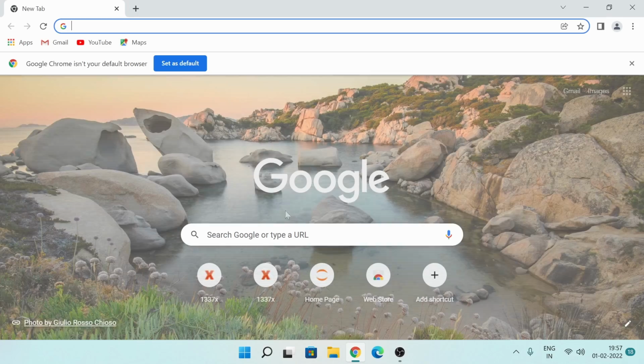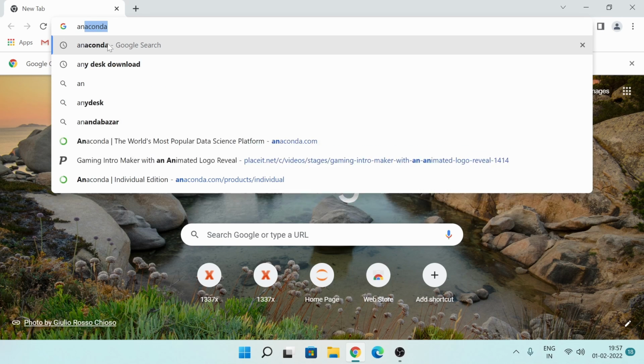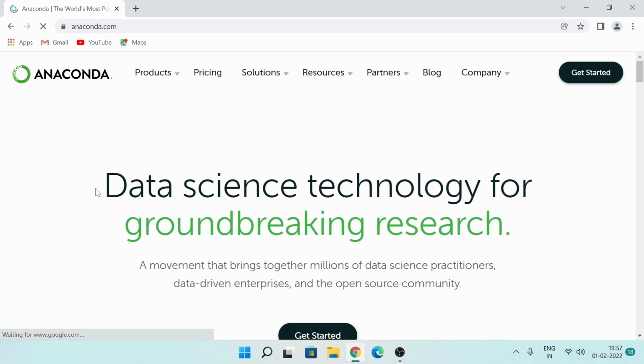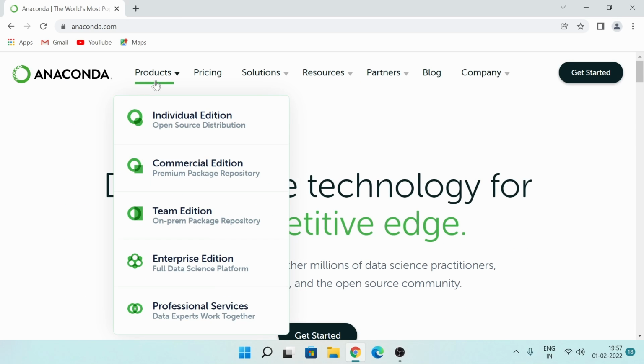So I'll open Google Chrome, and we can directly go here and search Anaconda. The moment you type in Anaconda, the first thing that will come up is this, Anaconda, the world's most popular data science platform. Just go to this page. Once you are on this page, you need to go to Products. Don't worry about pricing, solutions, anything else.